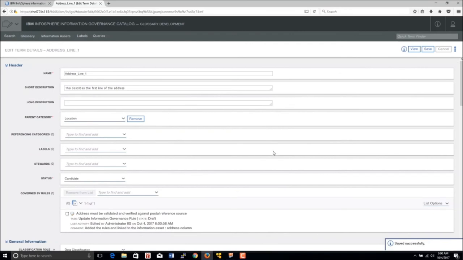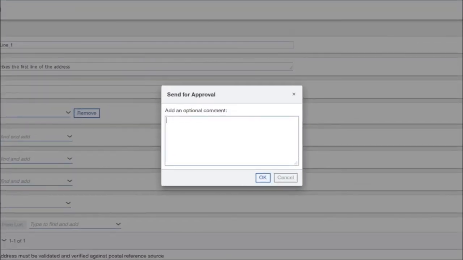Once I have done that, I can send for approval. As a data steward, my job is done. Once I send for approval, this is important, I can also make a comment: I've added additional information for the term. Please approve.